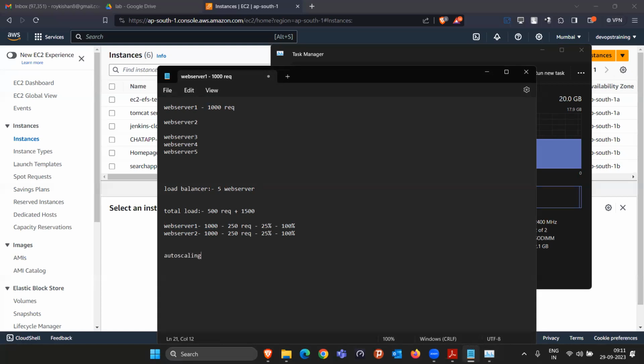What this auto scaling will do is, here you have to set the percentage. Take an example, I'm saying that whenever CPU utilization is more than 70%, you have to increase the resource. So now currently 250 requests are divided, so percentage utilization is 25%. There is no problem.